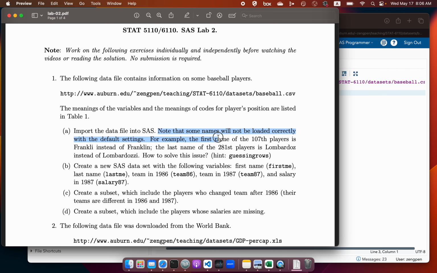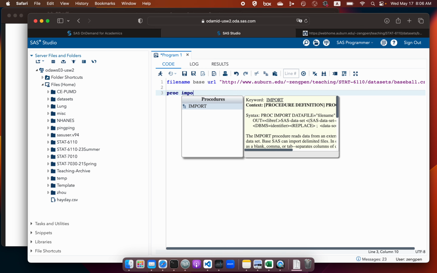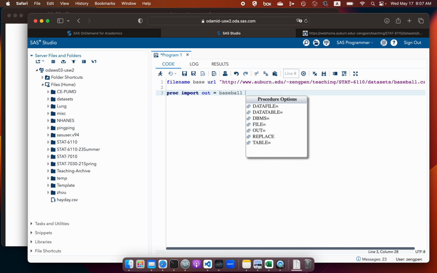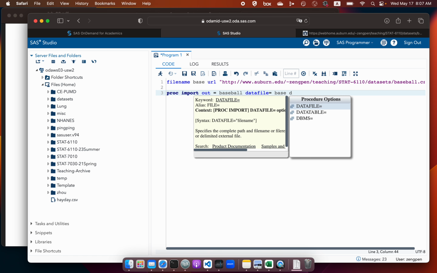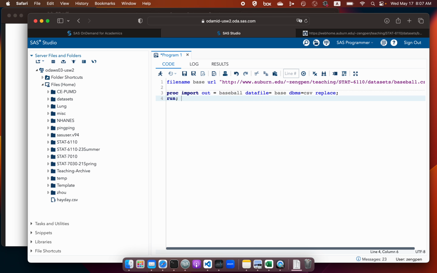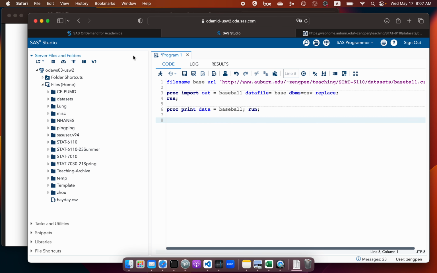Note that some names will not be loaded correctly with the default setting. But anyway, first we will just try to get it using the default setting. The out equal to baseball specifies the name of the dataset. Then a data file, this will be base, dbms, right? So you specify the format will be CSV and replace, okay? This is just the default setting, and so use a proc print data is baseball and run. So let's run this one.